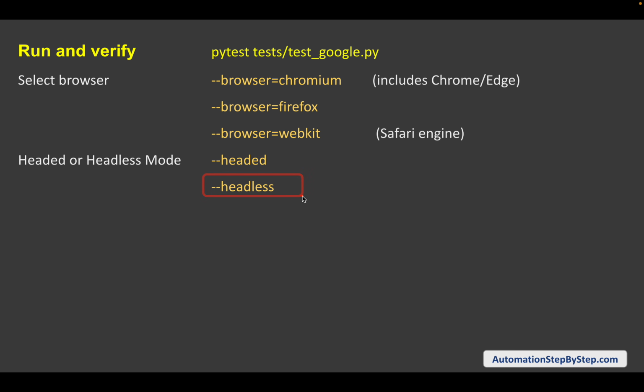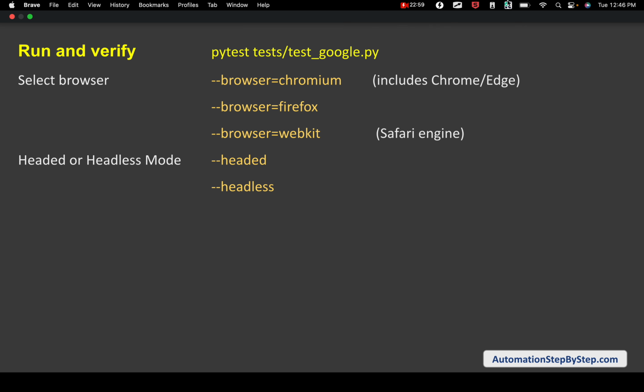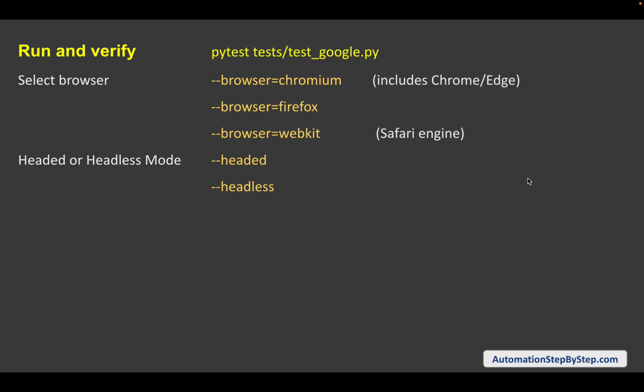Also sometimes if you are working on the same system where you are running your automation tests, and you don't want a browser to pop up every few seconds while automation is running and distract you from your work, you can again use headless mode, and it can be a little bit faster as well. Okay, now in case you want to capture screenshots, you can say hyphen hyphen screenshot equals on, which is off by default, and then we can use on, or we can also say only on failure.